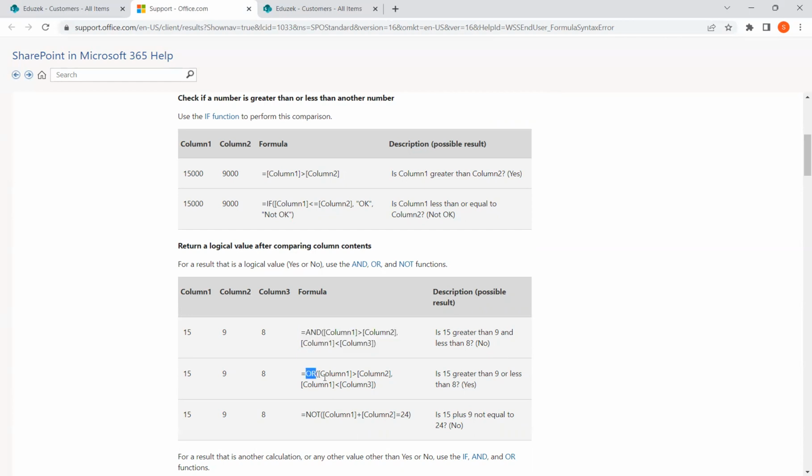Next, OR condition. So here, this is one condition and this is one condition. And we are applying OR operator here. So column 1 greater than column 2. It's true. 15 greater than 9 is true. And column 1 less than column 3. So 15 is less than 8. It's false. First condition is true. And second condition is false.